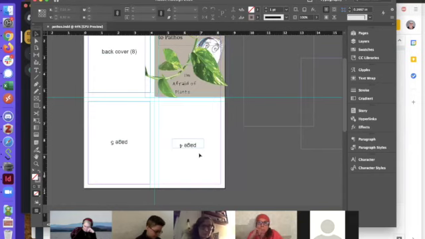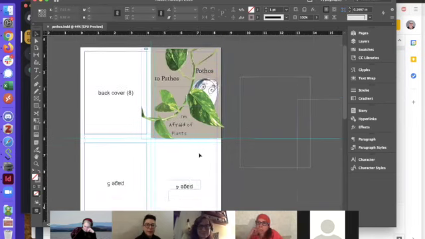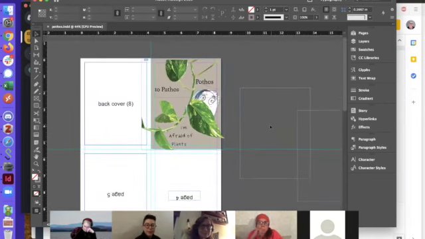I've also made templates for 16 and 24 pages and for a half page zine, so I can get you all of that. What I'm going to try to do now is replicate what I have made here.